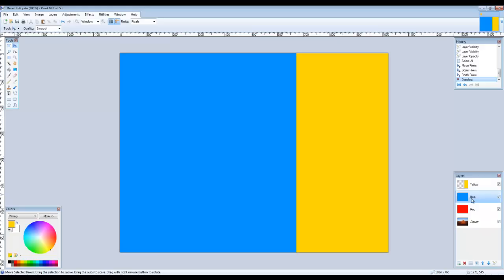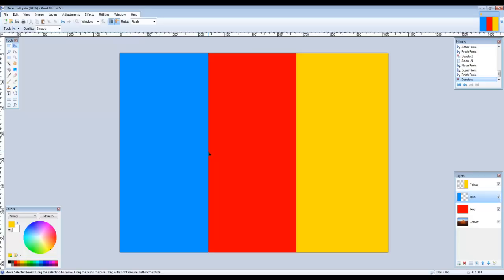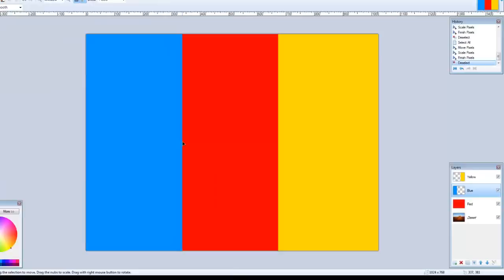Repeat this with the blue layer, only this time click on the node on the right-hand side and drag to the left. When satisfied, press Enter or Ctrl plus D on your keyboard to accept the changes. Now, in the image canvas, you should be seeing a striped image which appears blue, red and yellow. When you look at the layers window, you can see exactly what is actually going on.